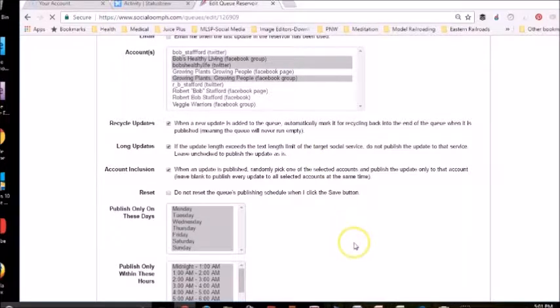Then it'll go into a box here. And this one is very important when you're sending to more than one source. As you can see up here, I've got this going to 3 different accounts, and you don't want to be making the same posting to all 3 accounts at the same time. It's a good way of getting shut down on Twitter. So you click this box here: when an update's published, randomly pick one of the selected accounts and publish the update only to that account.